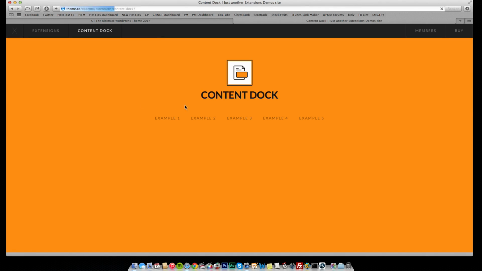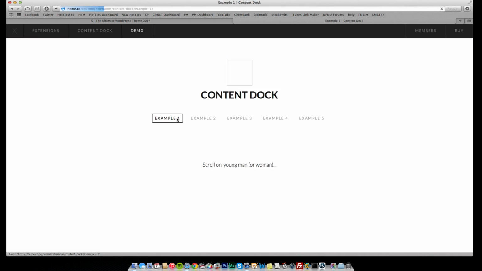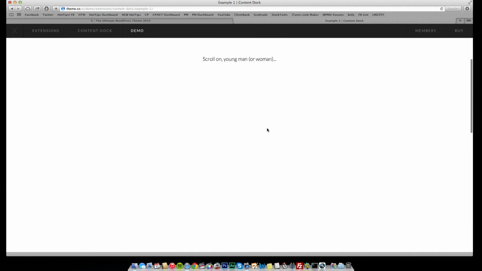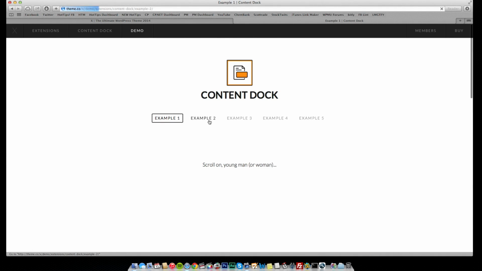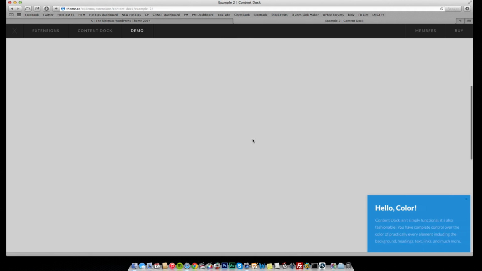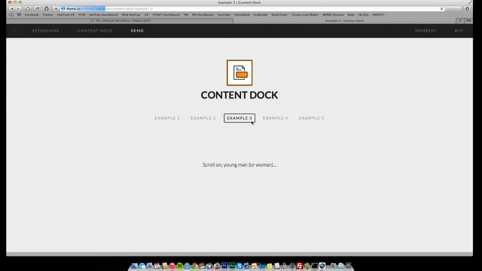I mean, it's nice. Content doc. Scroll on, young man or woman. And you can see, boom, this thing comes out as they scroll down the page. That's pretty cool. If I want an example number 2, I just go ahead and scroll down the page and bam, this thing pops out. So this is gonna be a really killer extension too.